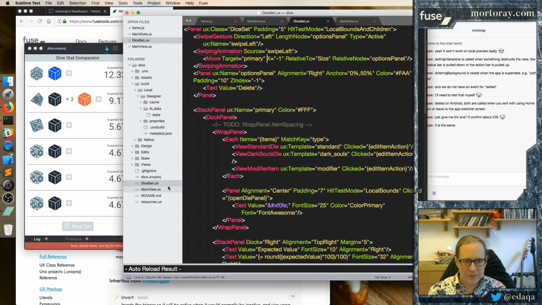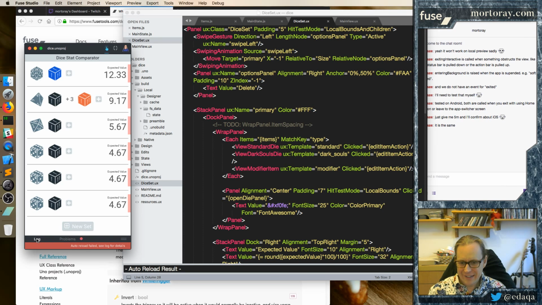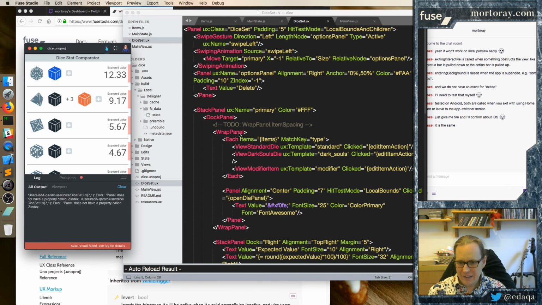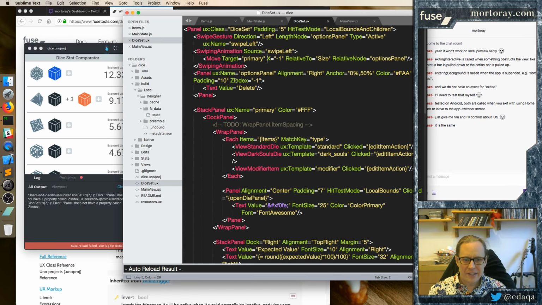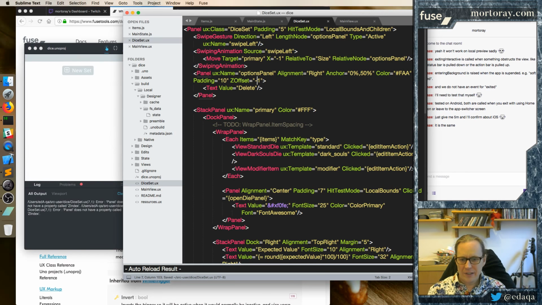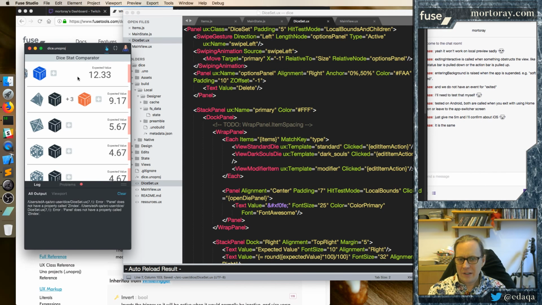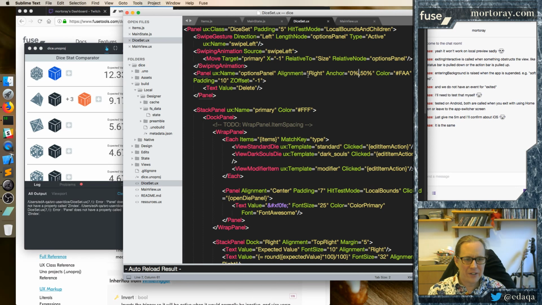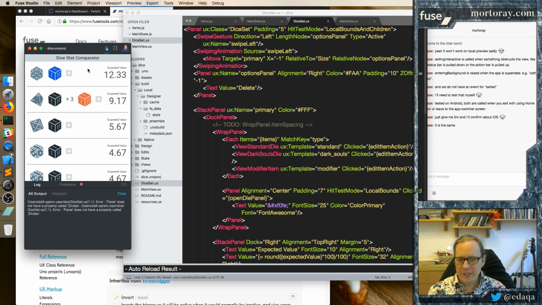And it got mad at me for something. Not Z index, Z offset. Okay, just a second. Oh, okay. Now I have to change the anchor again. Let's just take off the anchor, because the anchor by default will have it in the right position. Now we see no delete, and when I slide over, I get delete. Okay. So that'll give us our delete option.